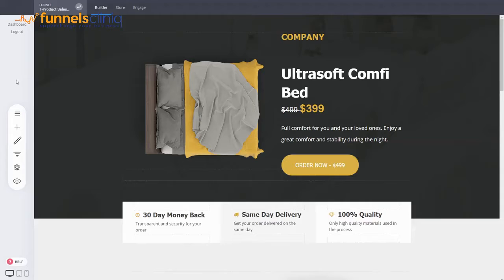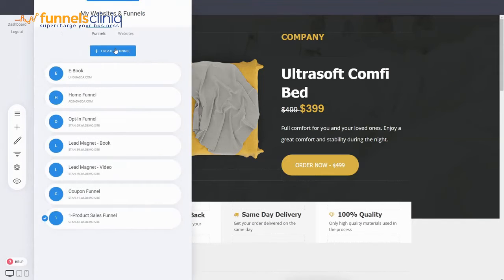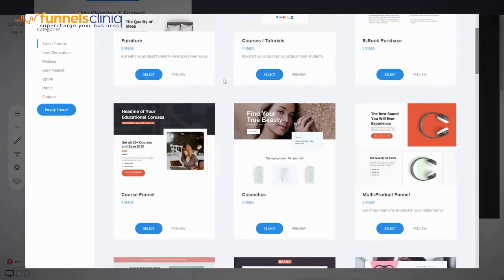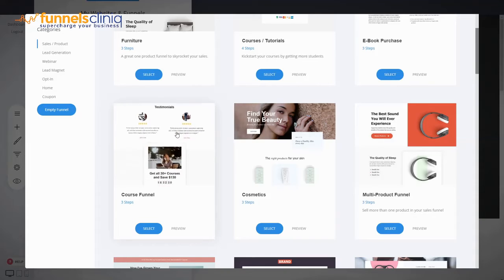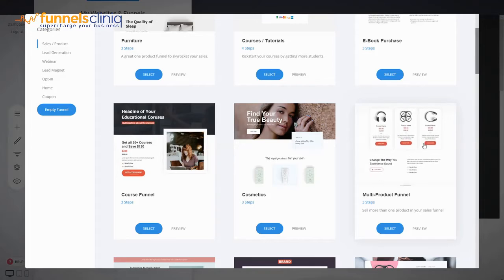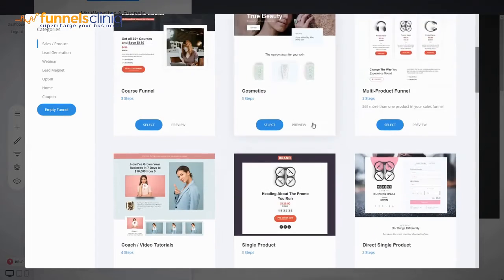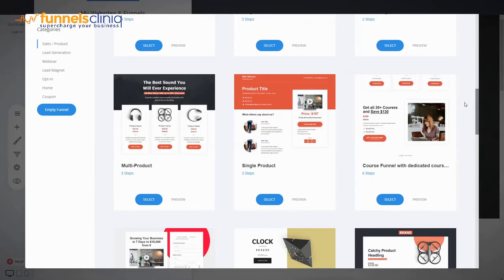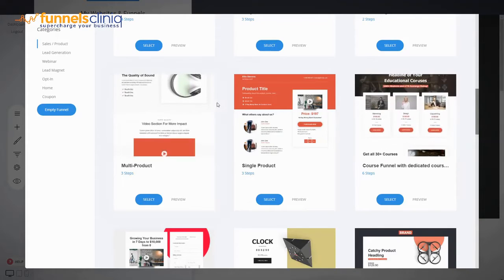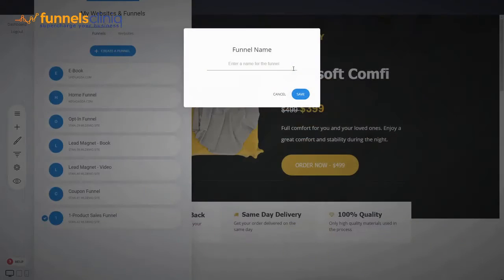multi-product sales funnel. Let's go to the funnel section, create a funnel, and again, here you can see different types of sales funnels that you can choose from. So this is a multi-product funnel. This is a multi-product funnel as well that we were looking at in the example. So we have different options, and this one has 6 steps, exactly about having dedicated pages for different products. But for the sake of the example, let's just start with this one. For example, let's go with the multi-product sales funnel.